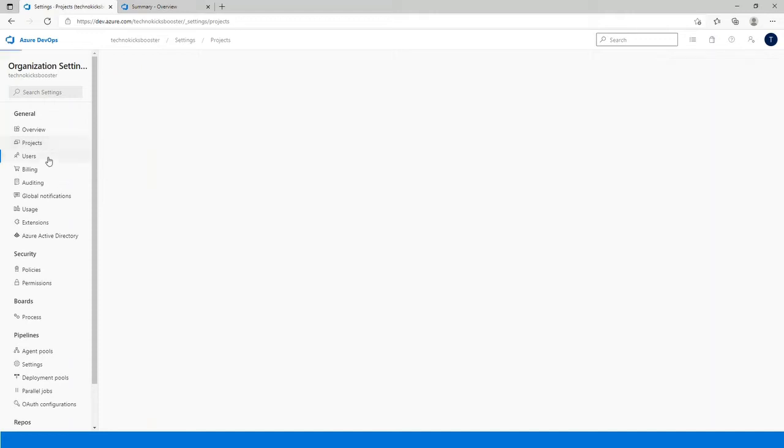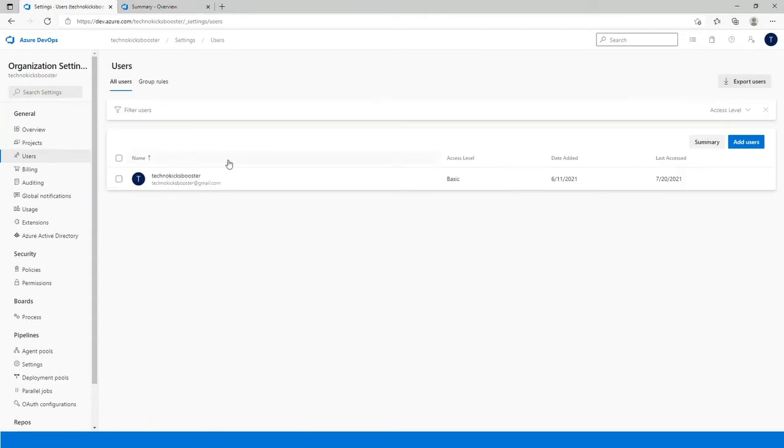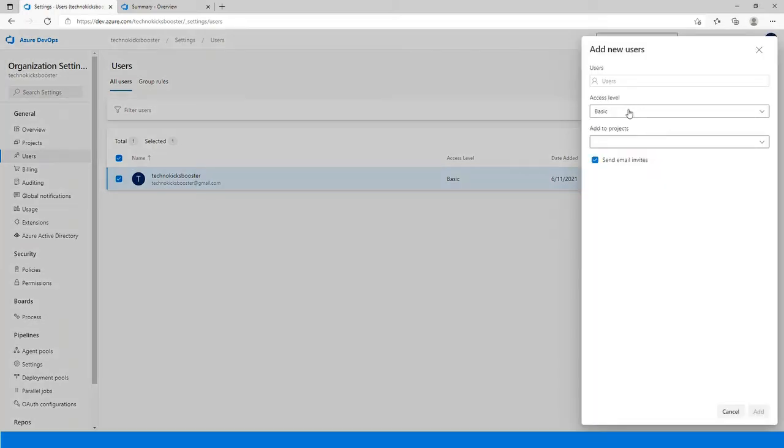Next is the users section. In the users section, you'll be able to see all the users who have access to this organization, TechnoKicks Booster. As I mentioned in the earlier video as well, there are different levels of access that we have for users. It depends upon the access level that we choose here.